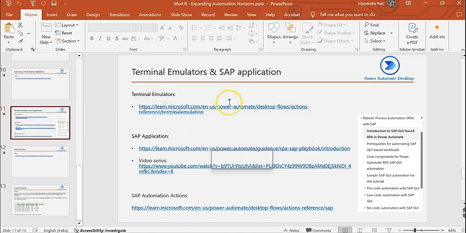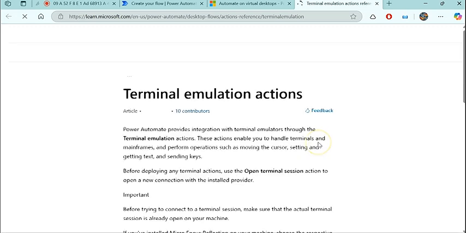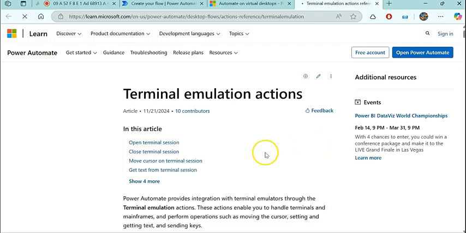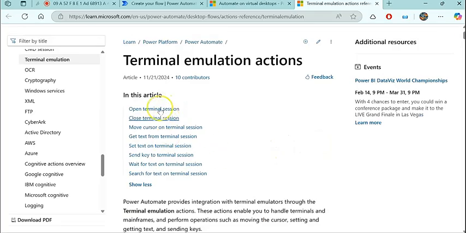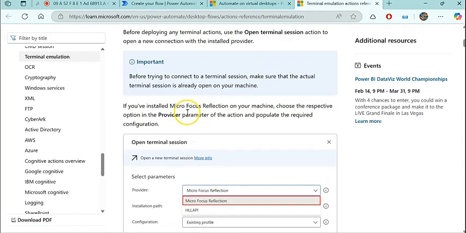Okay, so coming to mainframe terminal emulators. These are the mainframe applications, also called green screen applications. For that also Microsoft has provided some built-in actions. In the PAD flow designer, if you go to the left hand side, you will see some actions related to terminal emulators. Only a few things you should know, which is what I'll be telling you now. These are the actions.